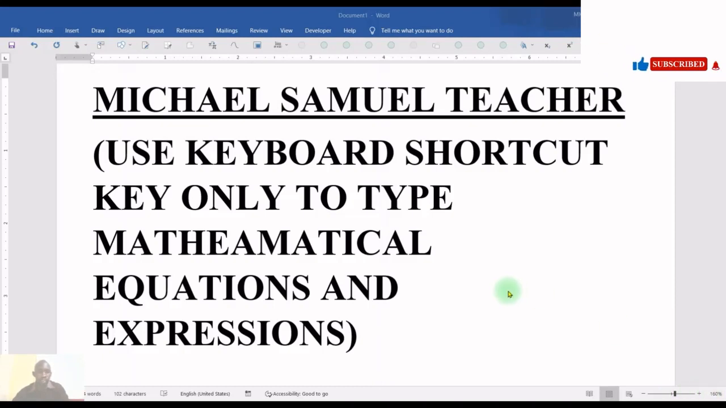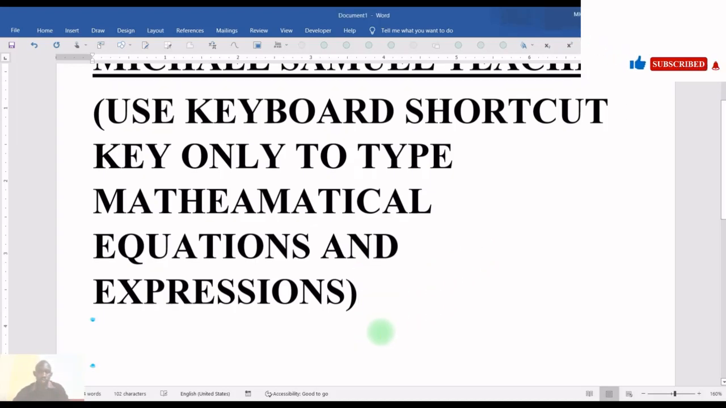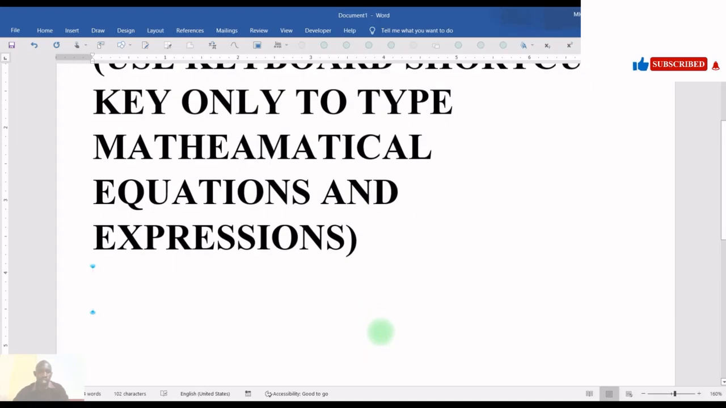Today we shall use keyboard shortcuts only to type mathematical equations and expressions. You are a teacher of physics, a teacher of mathematics, also a teacher of chemistry. Also you are a secretary, you normally type documents and other things. So this tutorial will be very important for you. You're welcome, and you can start.